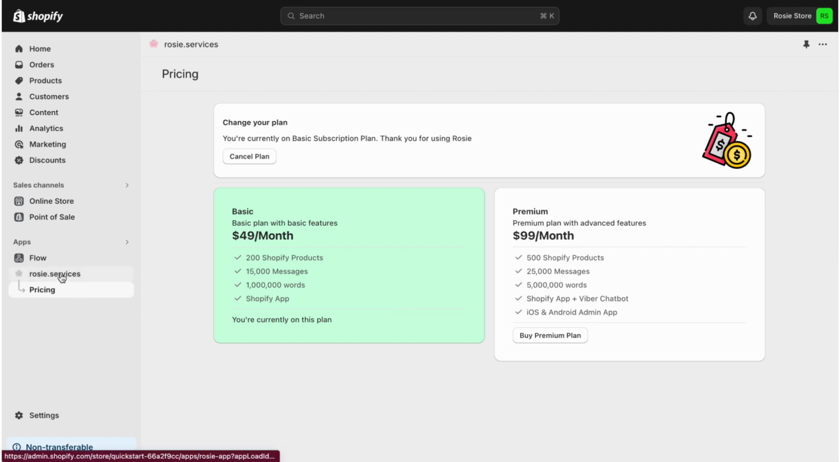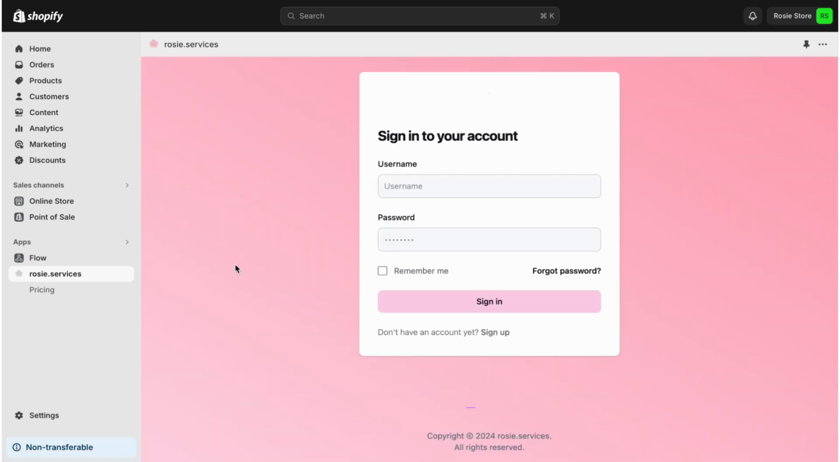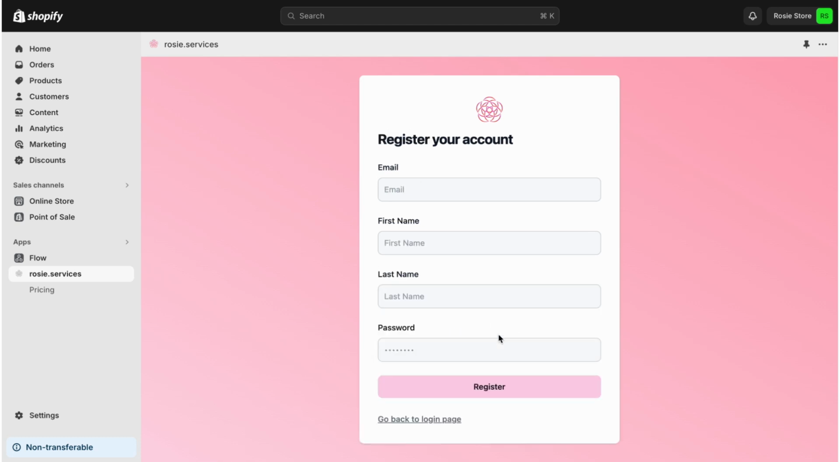On the sidebar of your Shopify dashboard under Apps, click on Rosie.Services, then click the Activate button to activate the Rosie app. Then the Rosie website will show up for you to sign up or log in. If you already have a Rosie account, you can just log in to activate, otherwise you need to sign up first. To sign up, enter your email, first name, last name, and password, then click Register.